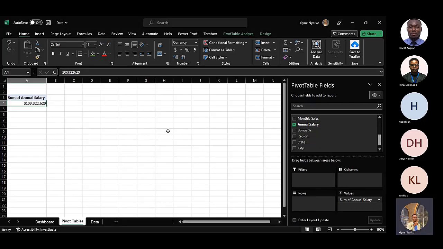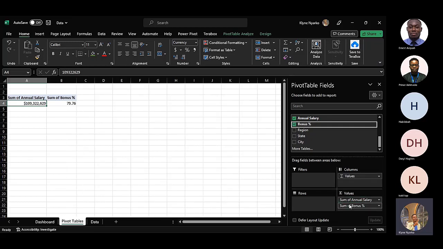So we've already done the sum of annual salary. So we'll go back. Let's take the total bonus first. Click that just like we did for the annual salary, then drag it and add it here. We know that the total bonus is 79.76%, because there's already a percentage here. That's why there's no percentage inside. Good.